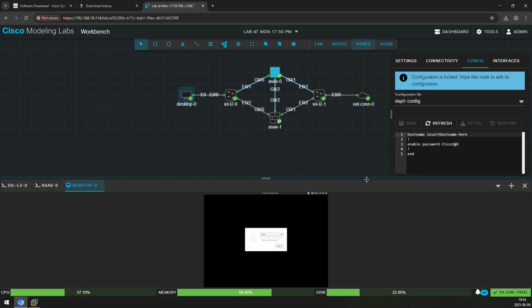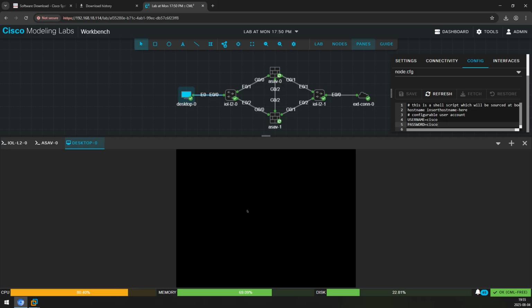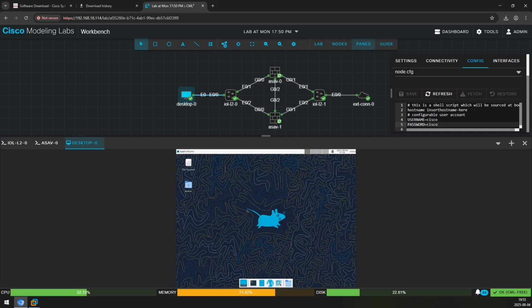You can find preset login credentials by clicking on a device and navigating to the config tab on the right. Here you can also set configuration to be applied on the device's initial start.